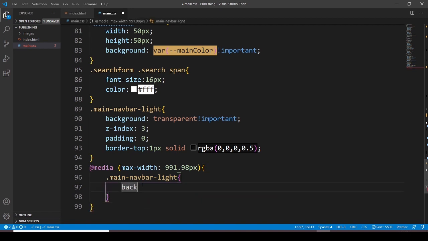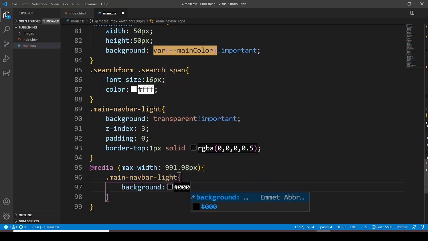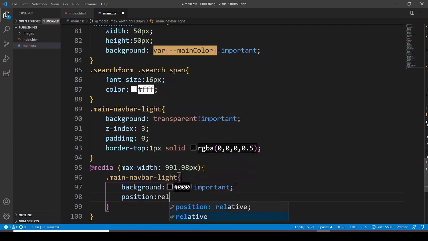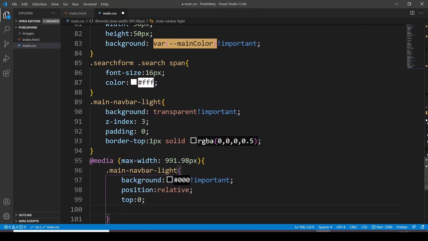Okay, so the background is going to be black, and I would like to keep it important because we are overriding again. And then the position is going to be relative, and the top is going to be 0. Then I would like to go with the padding, and the padding is going to be 10 pixels and 15 pixels. Save it.